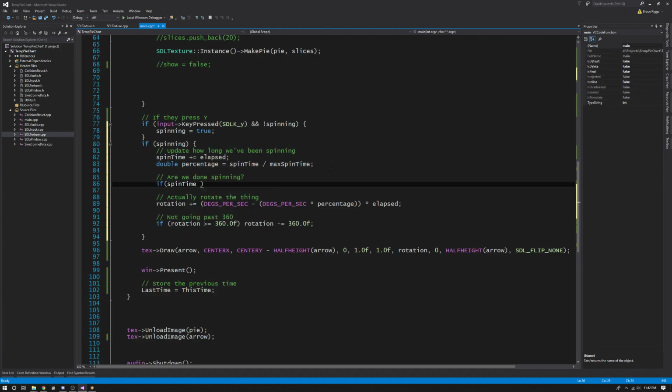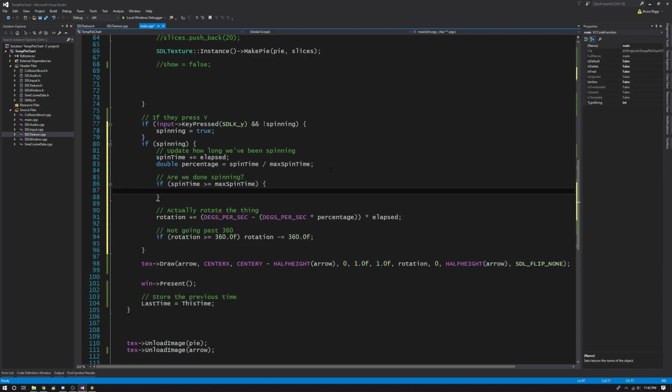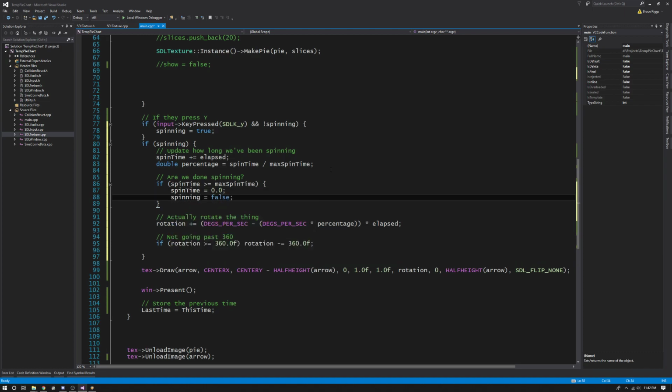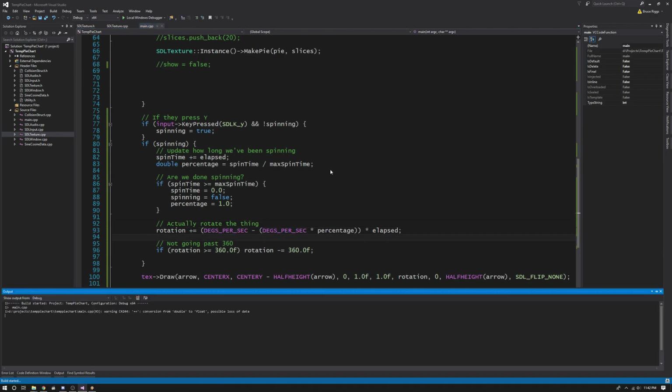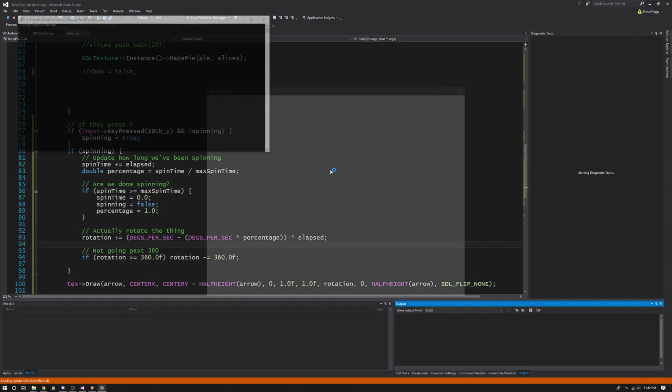If spin time is greater than or equal to the max spin time, if that's the case, we are no longer spinning. Spin time is equal to 0. Spinning is now false. I've got the thing, just calculate it one last time. In fact, we'll go ahead and hard code that while we're here too. Percentage is now 1. That should kill it. Alright, I think I got it. I always feel like I'm forgetting something, but we'll see.